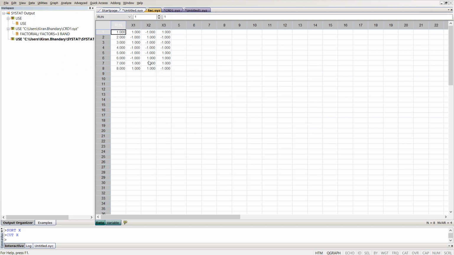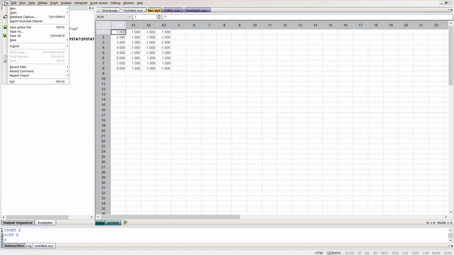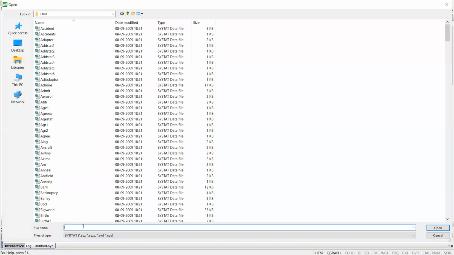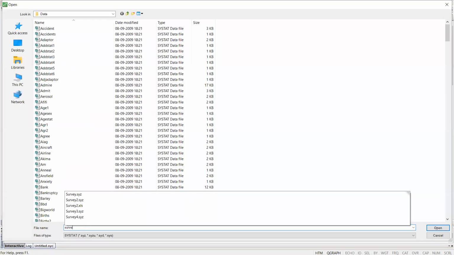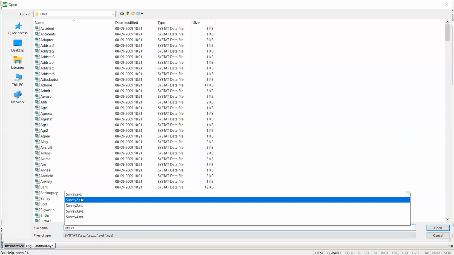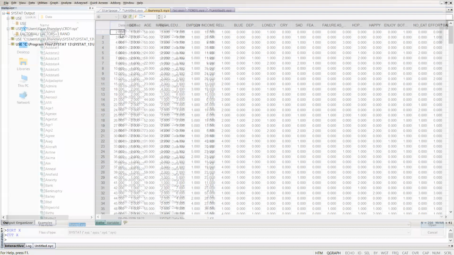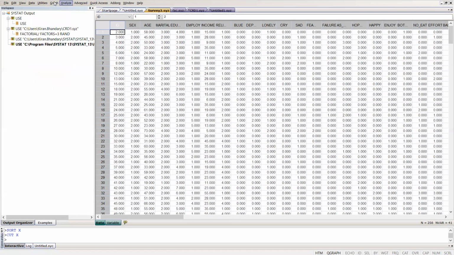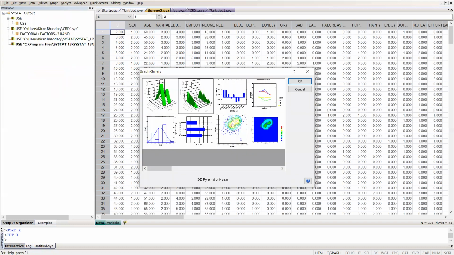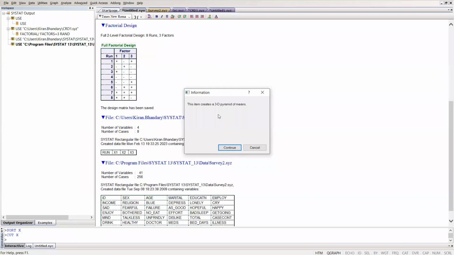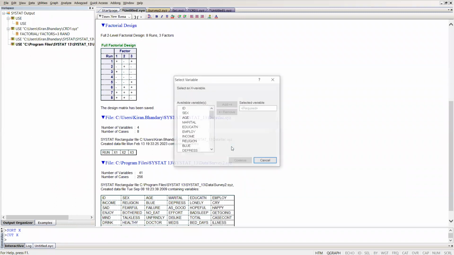Suppose I have some categorical data. I'm going to import one inbuilt example, which is available in the software. That is survey 2. I just click open. So I'm going to quickly graph some variables. I'm going to select one graph option. The second option is a 3D pyramid of means. I just click OK. So this creates a 3D pyramid of means.